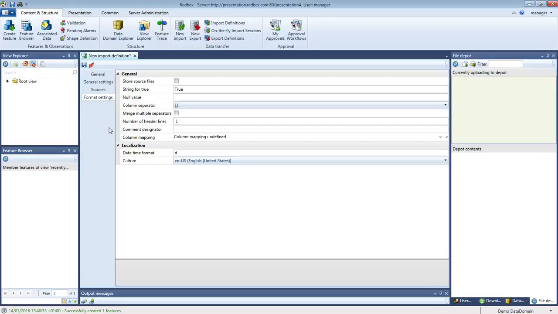Until now, Redbex does not know anything of the internal structure of the file I'm willing to use in my import right now. So here I have to define everything about the internal structure of my file. So let's go through the settings step by step.